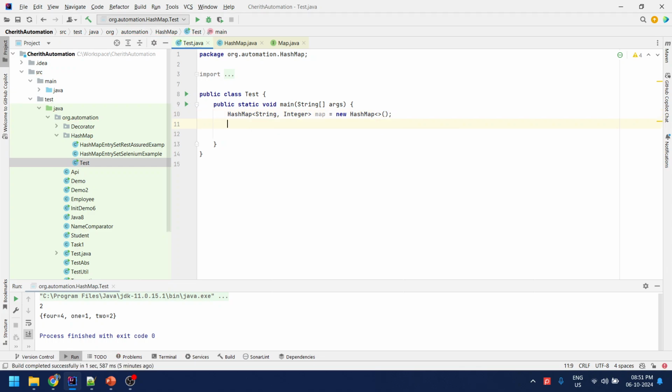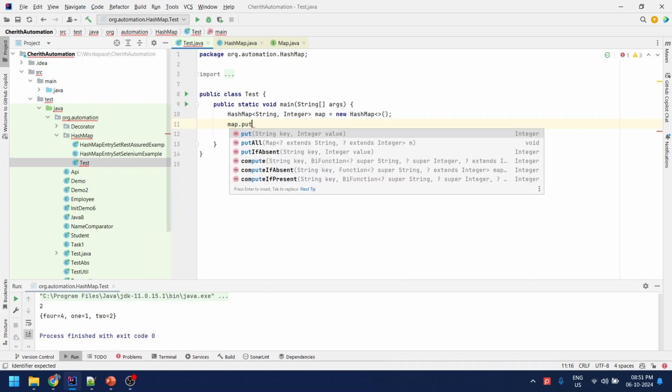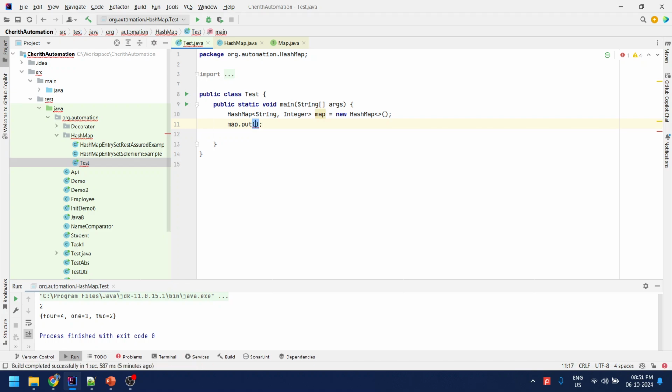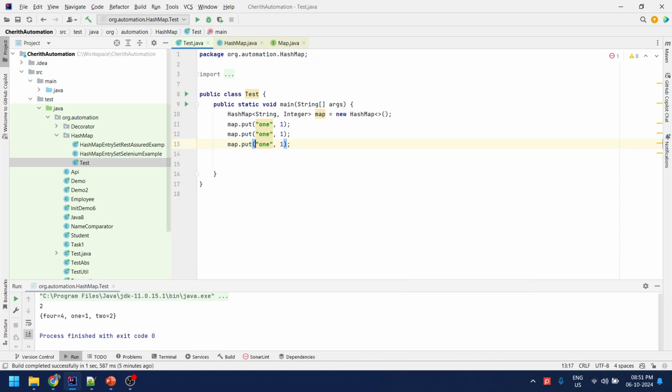So let me add some elements here to this map. If you want to add elements to a map, then we have to use the put method, whereas in list and set we have to use the add method. Okay, so I'm just going to add some elements here. 2 and 3.